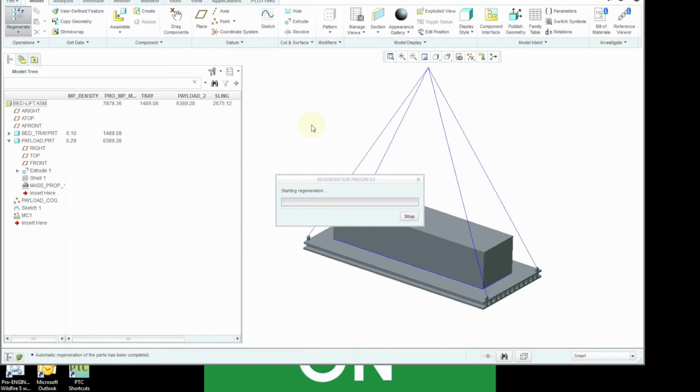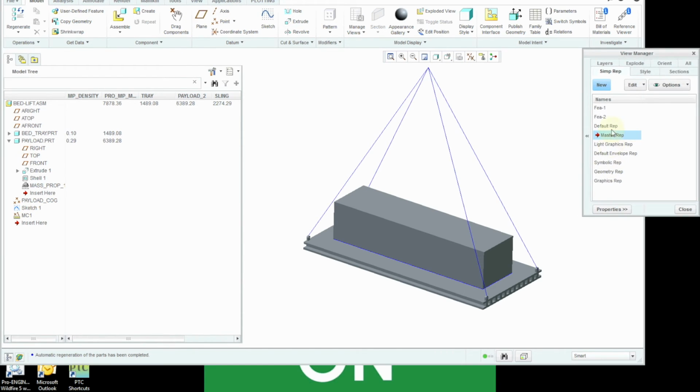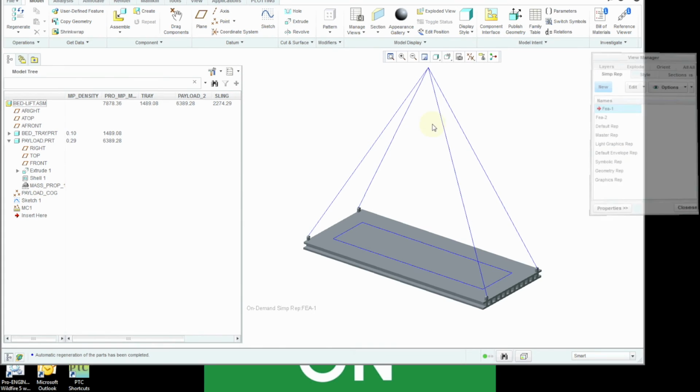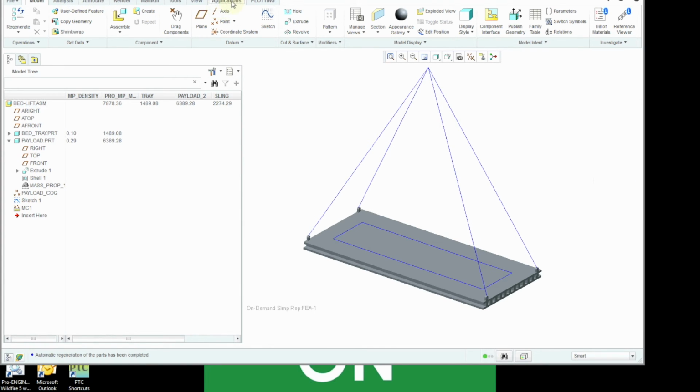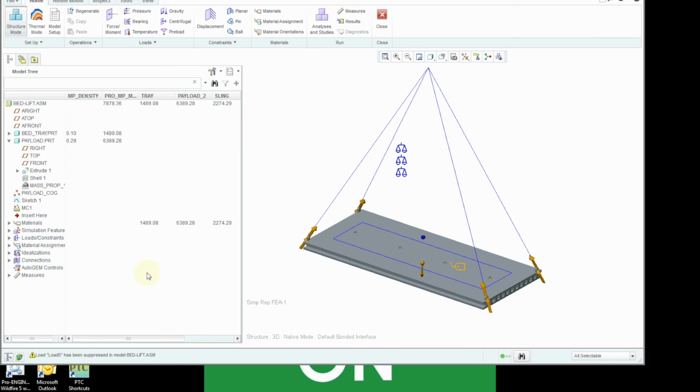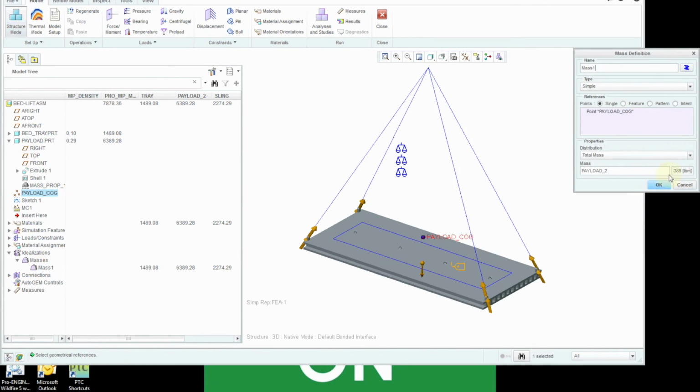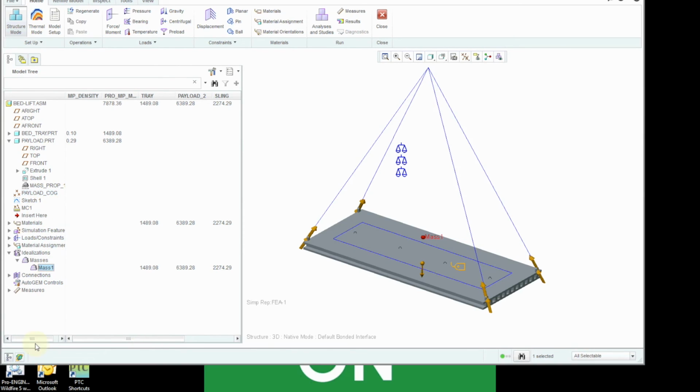We're going to go back to the simplified rep FEA1, and we're going to look at the simulate. And then we're going to look at the masses that are defined. And you can see that the mass of the tray is unchanged. The total mass of the payload now is 6,389 pounds, which is down from the 7,780 pounds. And the sling load is also changed because Mathcad has determined, based on the input of payload 2, a new sling force was calculated, and we're now prepared to run another iteration of the analysis.